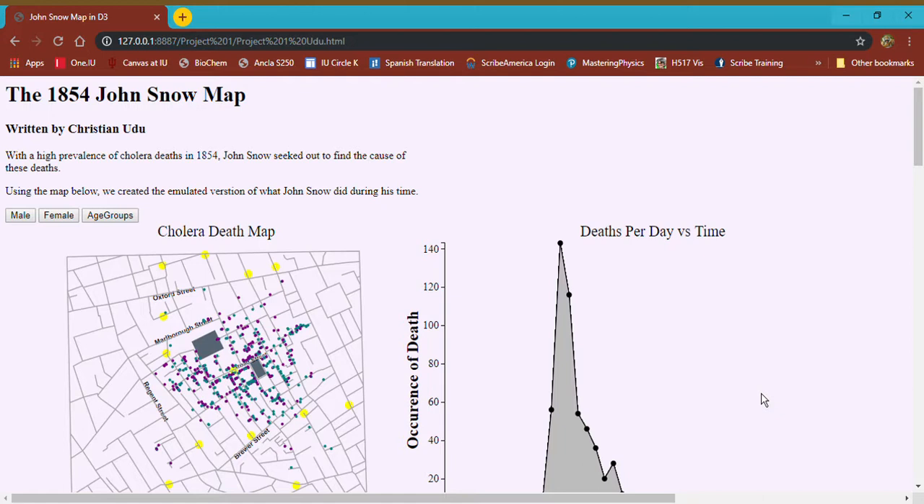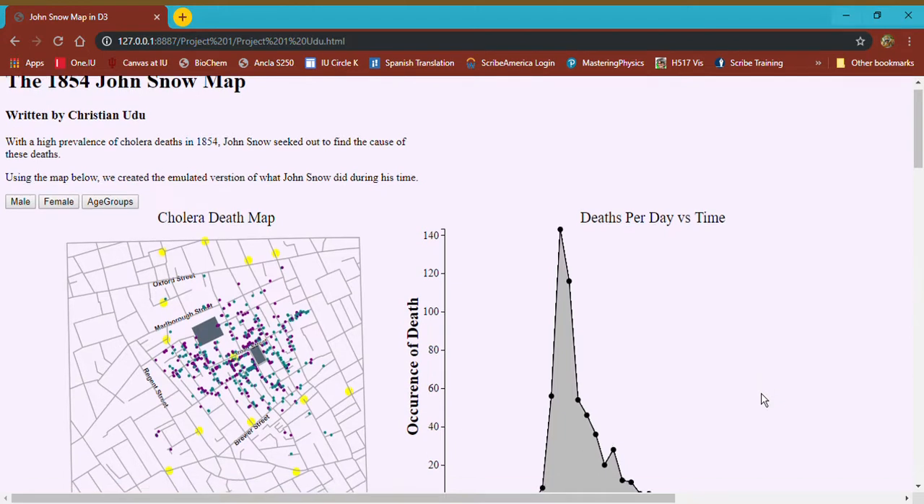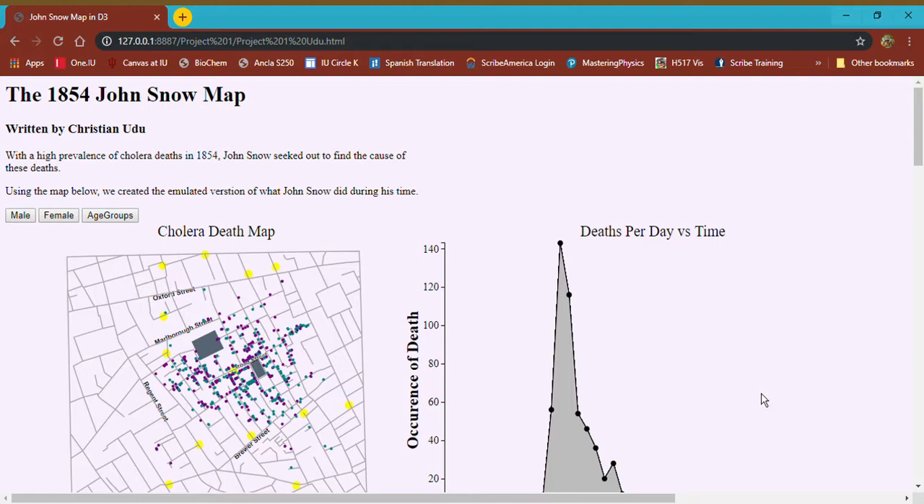Good evening. So I have a visualization for 1854's John Snow map. So I wrote this code. This is the first time I've ever written anything like this, so this is a very new experience for me. I tried my best with what I've learned and what I've known throughout the class and what I've been tipped by.